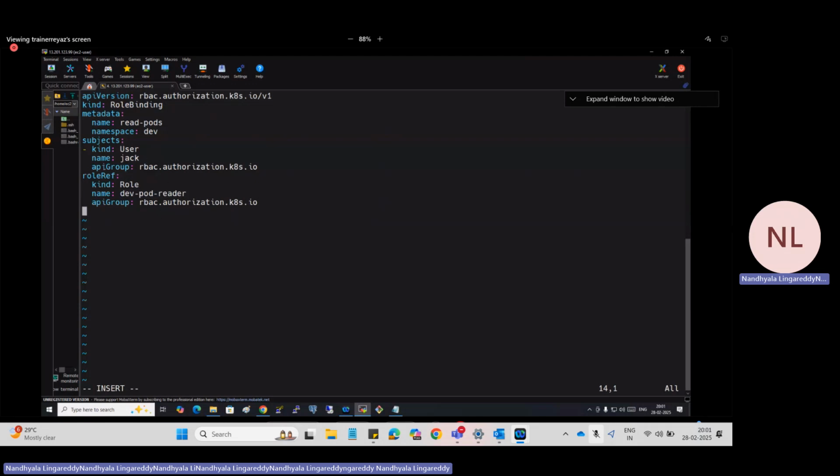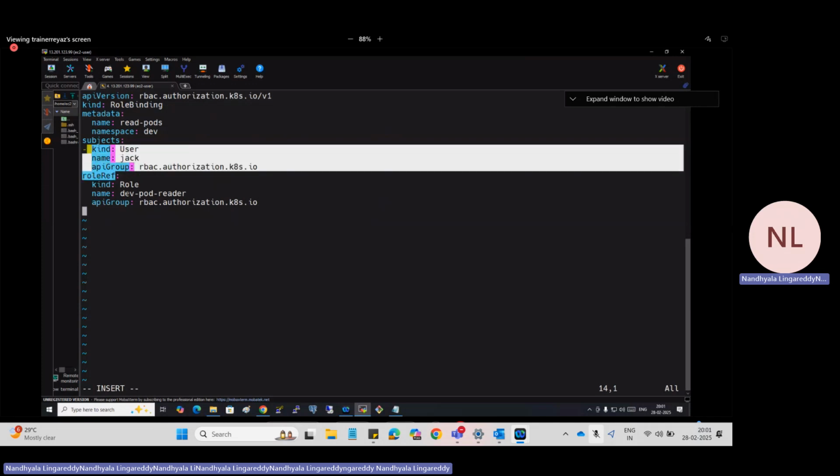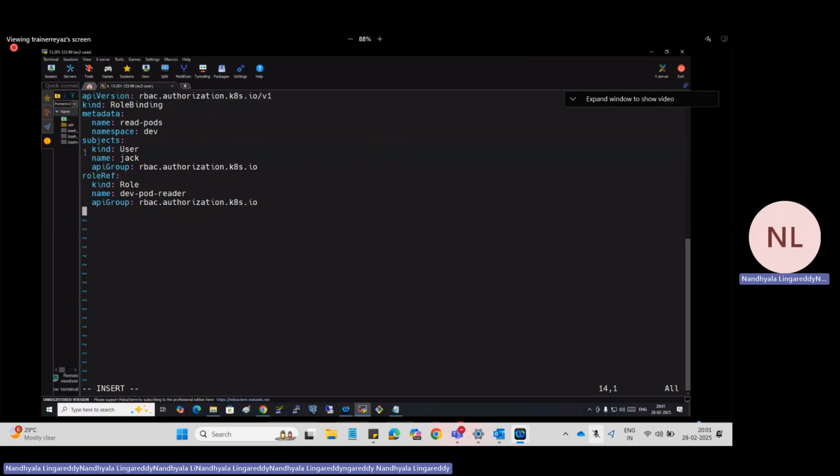See, Karthik, API group, huh? Kind of, yeah. You can have multiple subjects inside. For role reference, hyphen is not required.